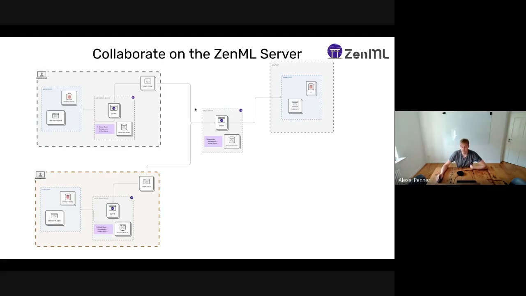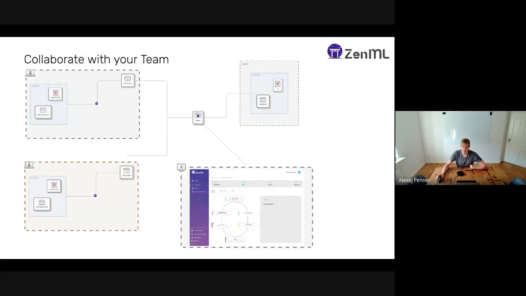So I could create a stack that describes this infrastructure, and my teammate could then run on exactly the same stack. And project managers and other team members can then also interact with the things that we're working on in the UI. So you could also imagine one person creating, updating and maintaining stacks for the team, and then a bunch of team members working on that stack and creating pipeline runs and creating experiments, trying out different things, trying out different pipelines that can be managed in one single place.